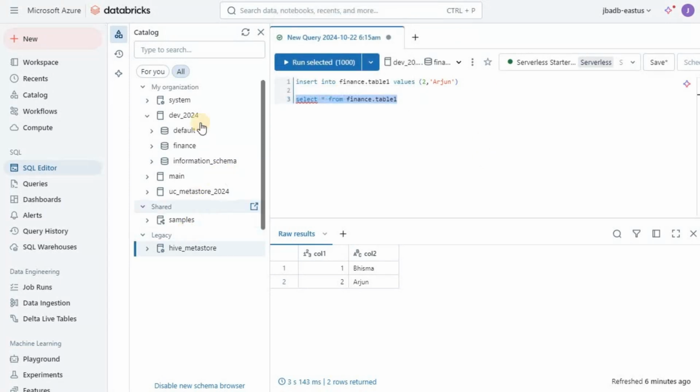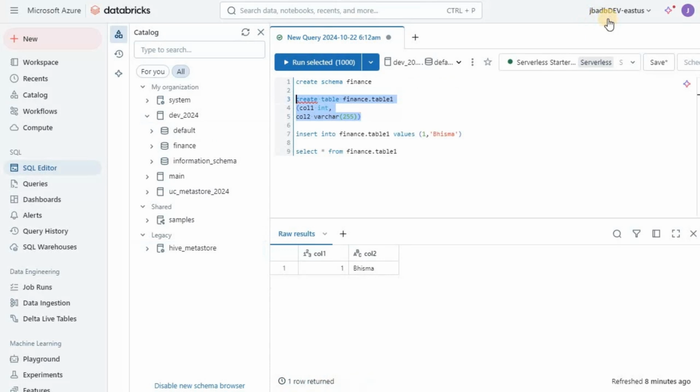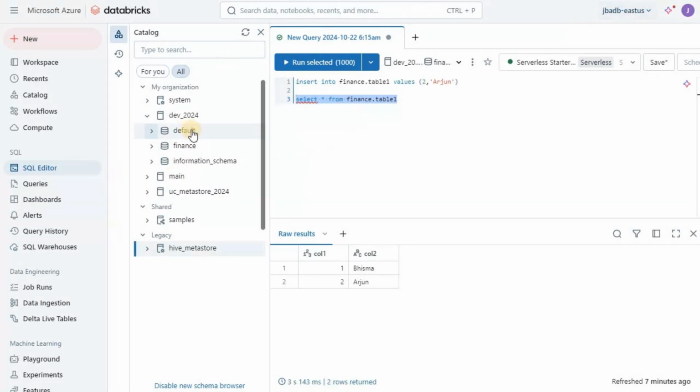If you can see here, we created this dev_2024 on the dev workspace. But we are able to see all these catalogs on all the workspaces. Here, if you see, it is JBADB, we are able to see that.